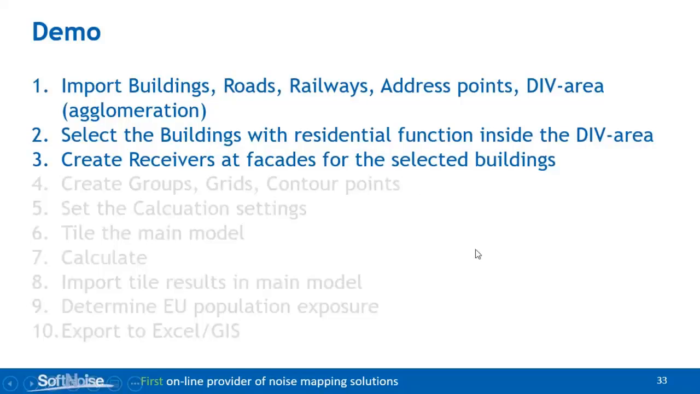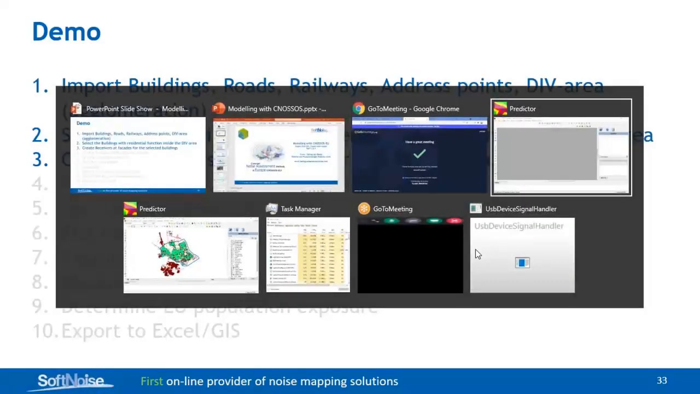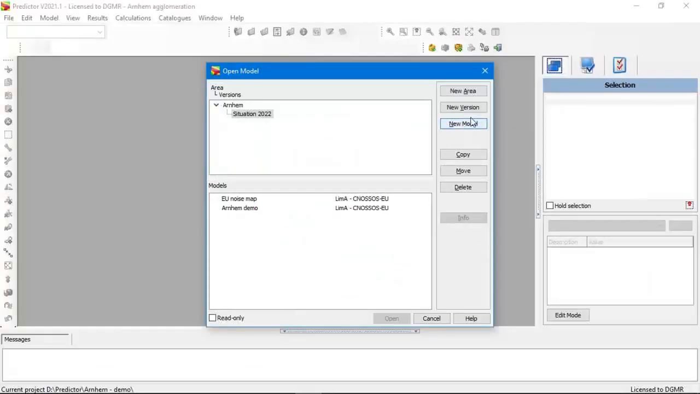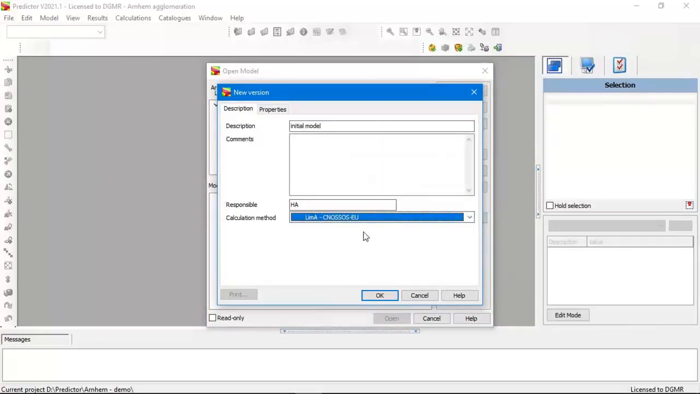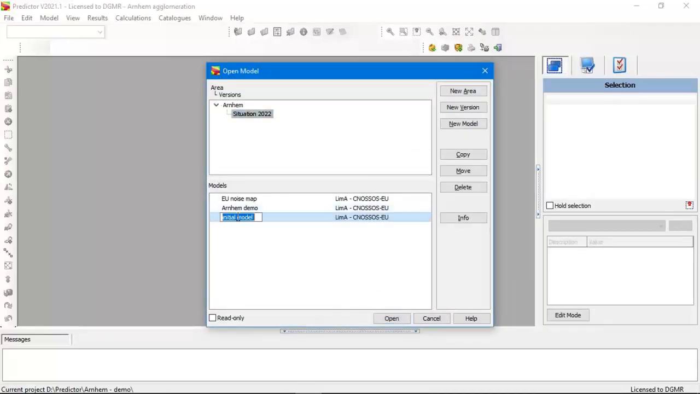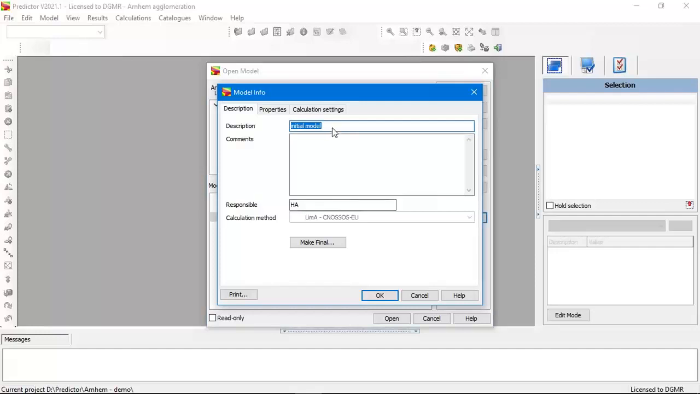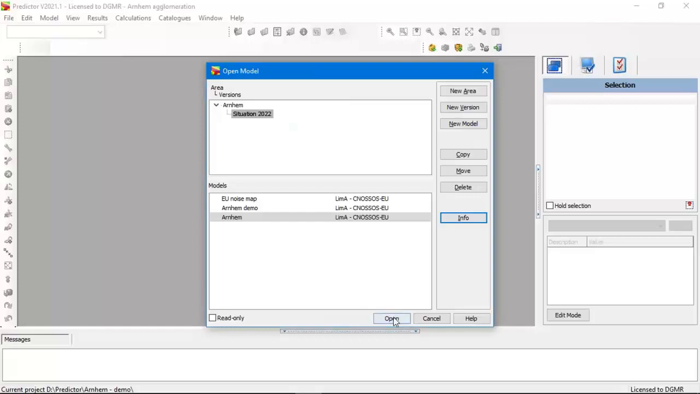So I'm going to switch over to Predictor. First, I'm going to create a new model in Predictor. I'm going to select the Lima CNOSSOS EU method. Say OK. I've given it the name Initial Model. With the info button, you can always name it differently. In this case, it's the RNM hoops. Then I'm going to open the model.